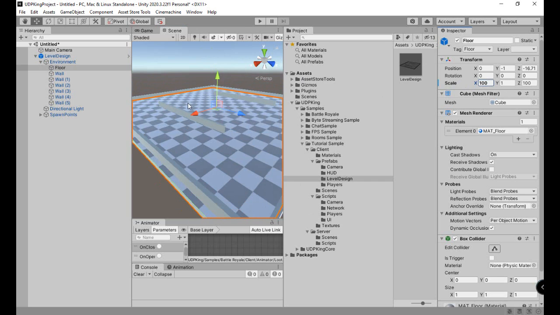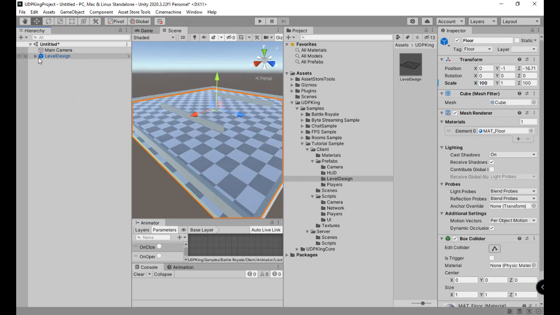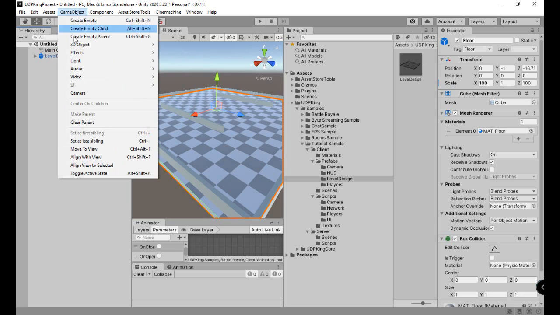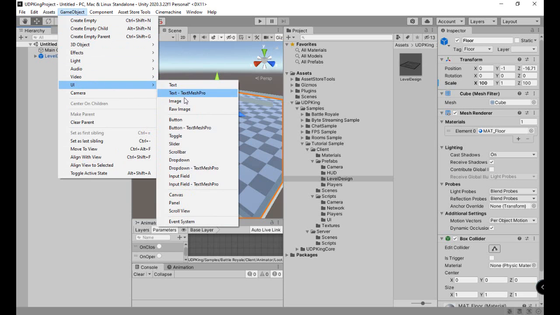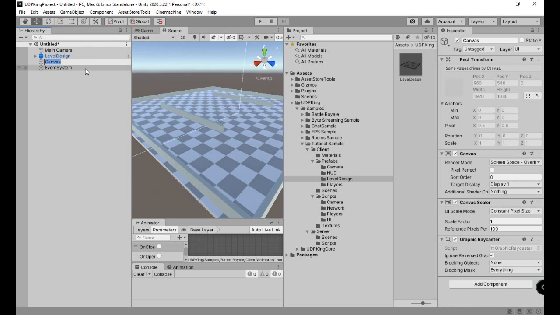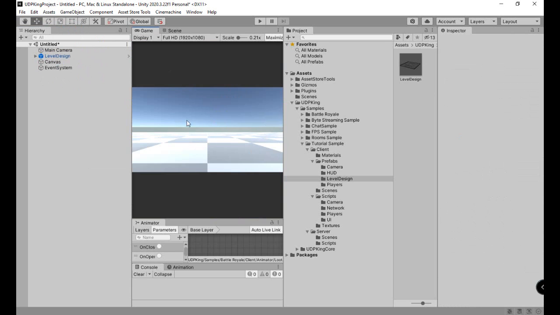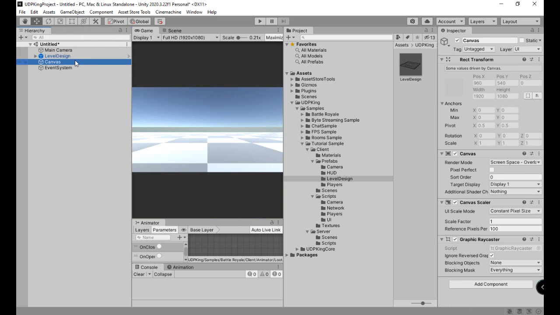All right, okay guys. Now we need to create a user interface for the players to enter the room. So let's create a user interface. Go to game object, UI, and go to canvas, where we will create a canvas game object here. In the game you can see nothing here. I already created a canvas, so I just delete this.